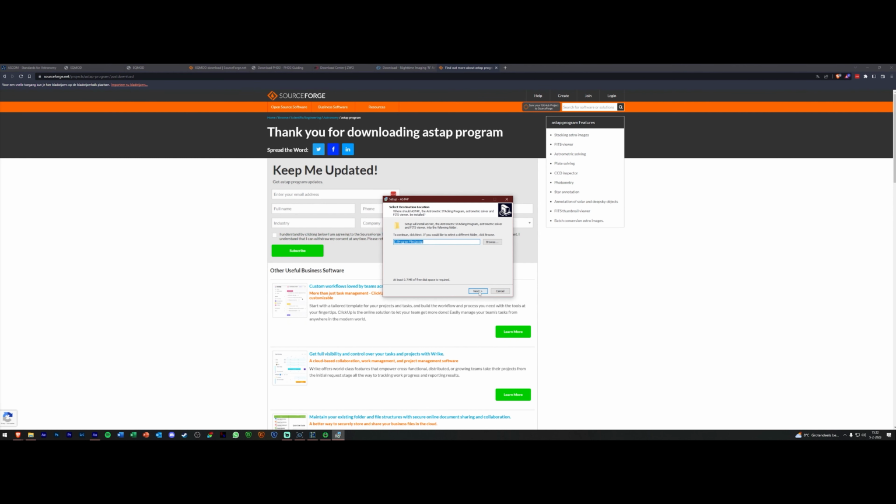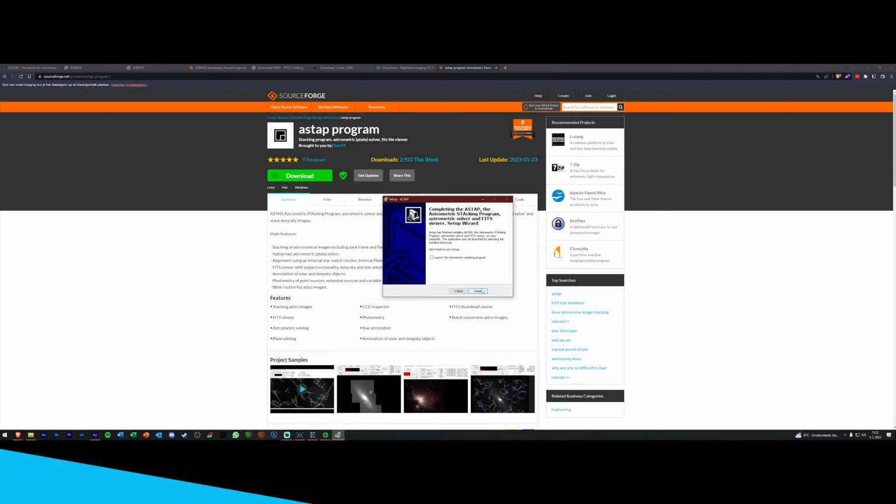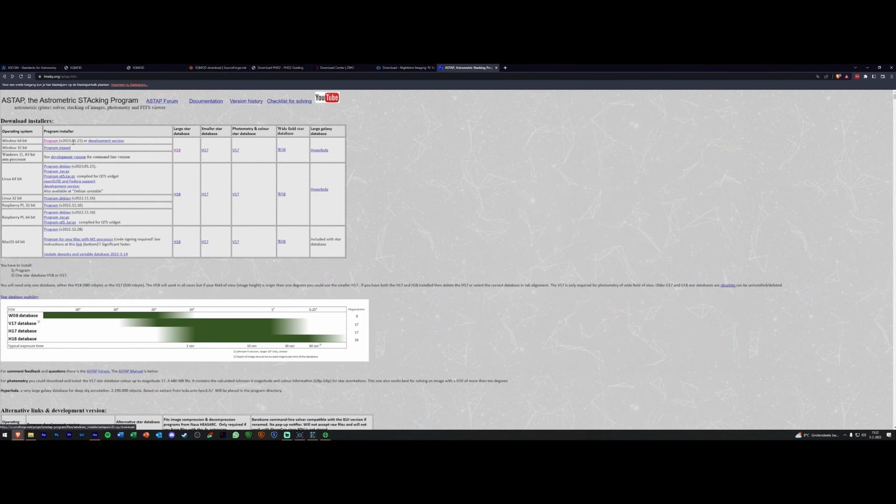And I want to install it on my C drive. I press Next, Next. I don't need a desktop icon. Next. And install. Next. And I don't need to launch it now, so I press finish. And of course, then you think we are finished, but no, you have to download something else.